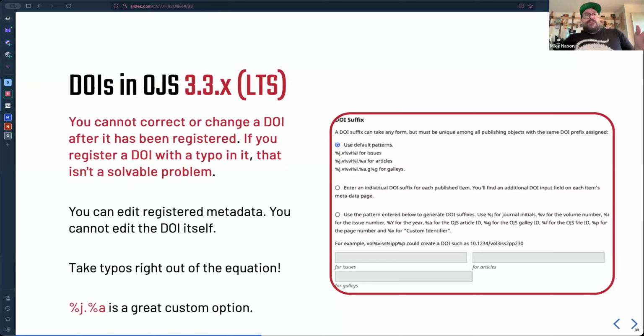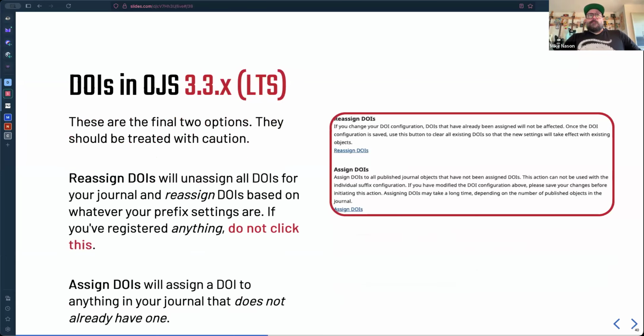You can edit registered metadata. So if you accidentally assign the wrong DOI, that's fine. But once you register it, that cow is out of the barn, so to speak. So take typos right out of the equation. Journal and article ID is a great custom option to keep things simple. DOIs and OJS. So these are the final two options. There's these two buttons on the bottom of your settings.